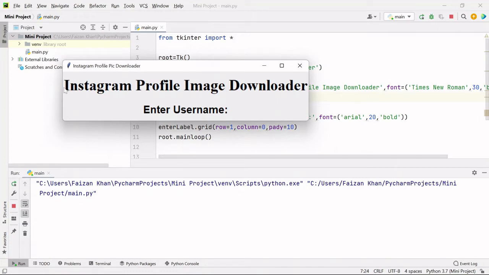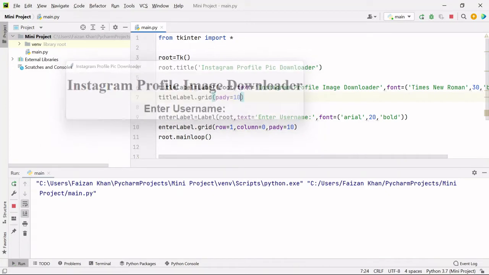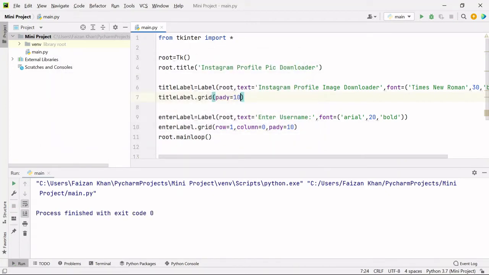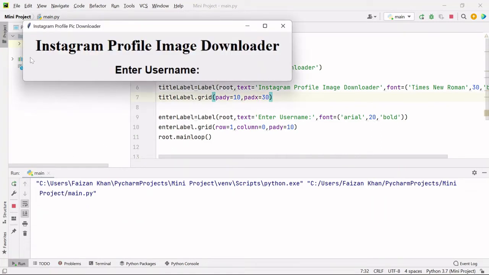Similarly, if you want, you can provide horizontal padding to this particular label so that we can see little spacing at the corners. So to this grid method we'll pass pad x equals to 30 pixels. Let's see. So now you can see there is horizontal spacing here.